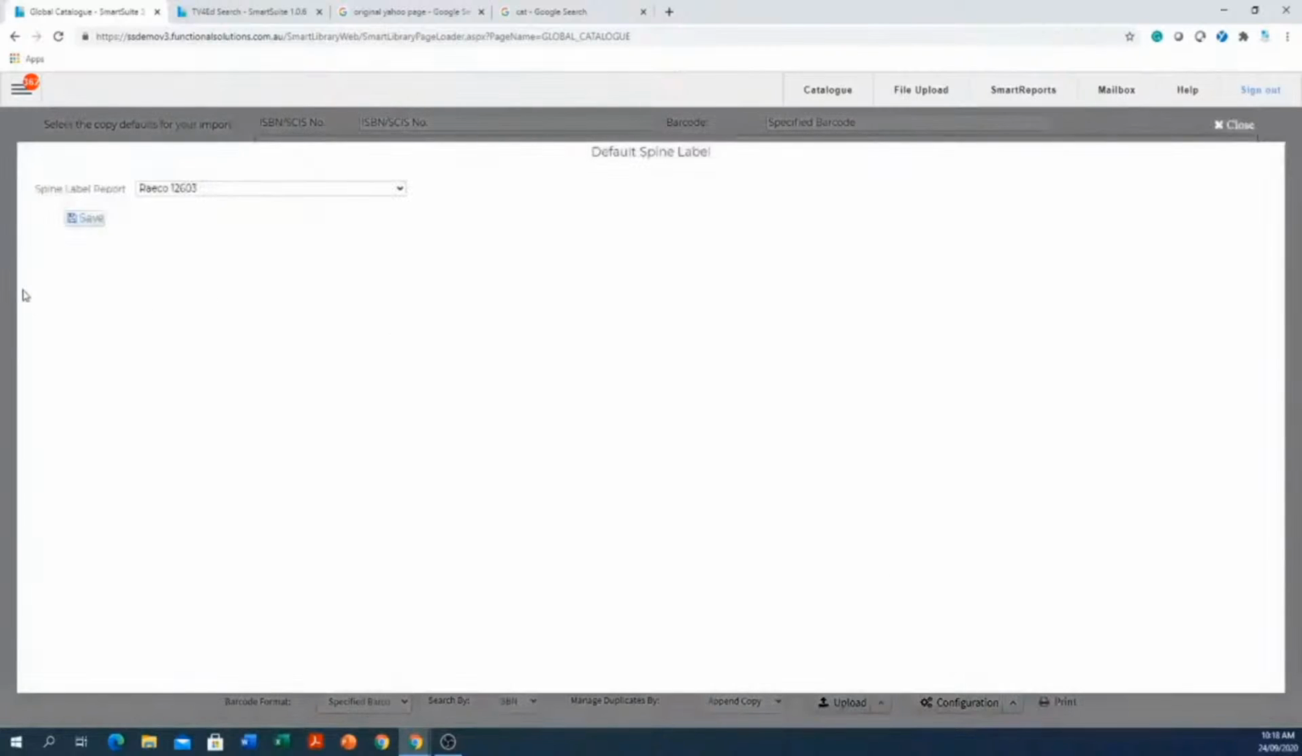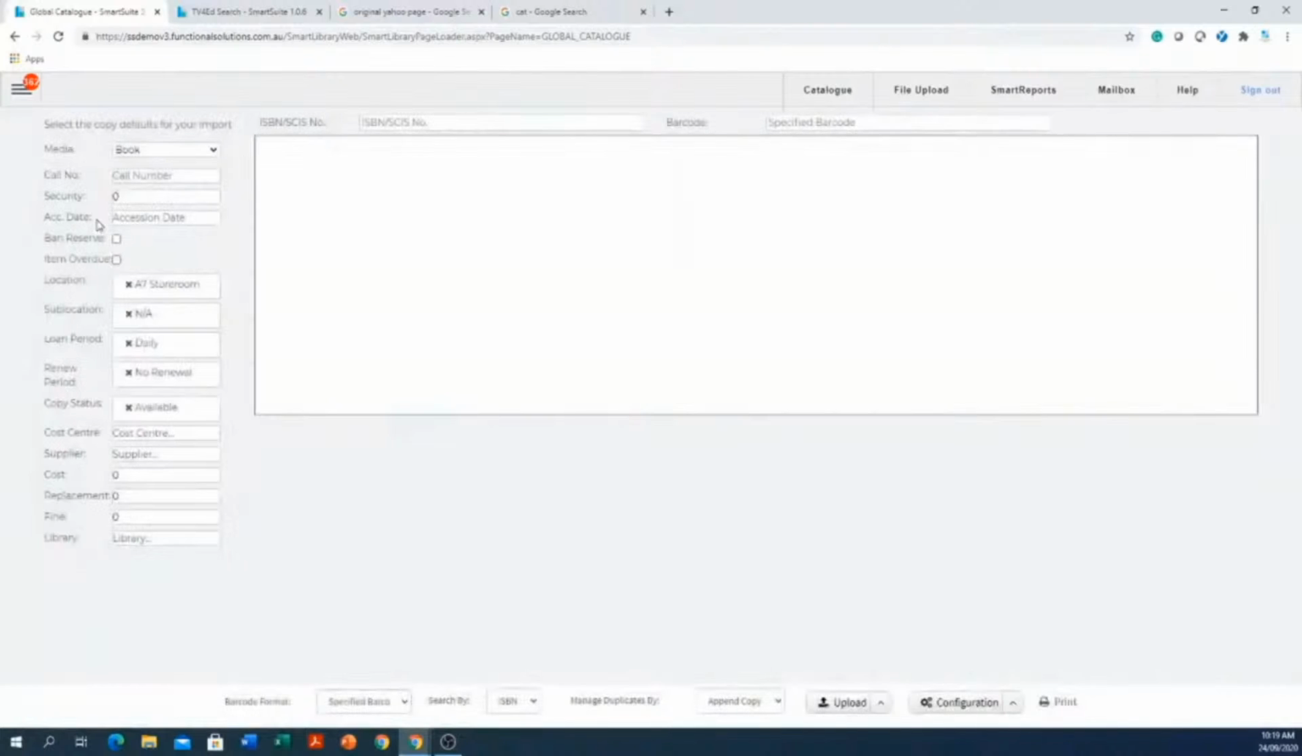When you click on default spine label, it says, what is your default spine label? So you can go ahead and say my default spine label is one of these. And if it's not here, tell us what it is, because if we've done a spine label for that, we'll put it in there for you. Then all you do is you click that and then you go save. And that's set. And now you're ready to do anything.